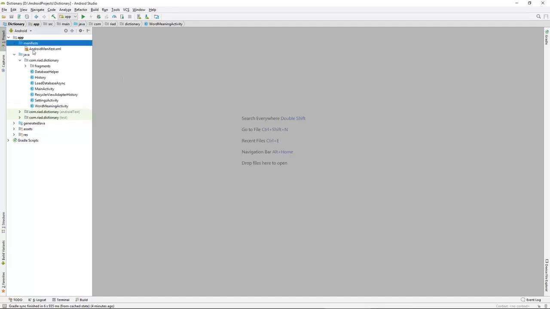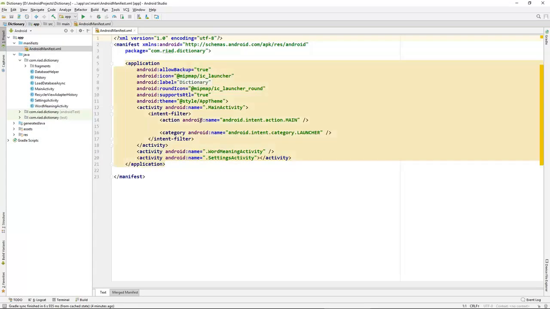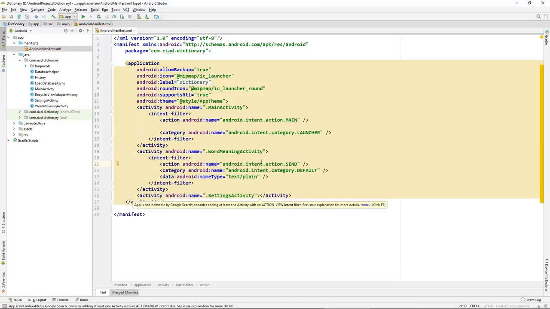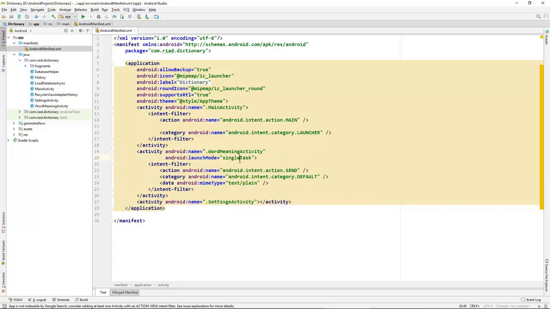Now let's go to Android manifest. To receive data, we need to add an intent filter to let the system know what type of data we are willing to accept. And we'll add this intent filter in WordMeaningActivity. With android.intent.action.SEND, we can receive intent from this action. Category is DEFAULT and MIME type is text/plain because we'll only accept text type data. And here we need to add android:launchMode singleTask. If we don't add singleTask, it will create multiple tasks of our app.